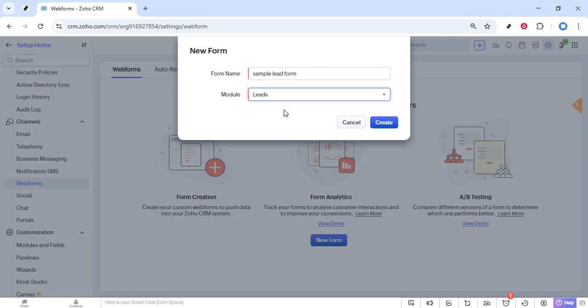After naming the form, you need to tell Zoho which module this form should feed into. In this case, because we're creating a lead form, you'll typically select the leads module. Look for the drop-down or selection labeled module, click it, and choose the module you want the form to create records in. Picking the correct module here is important because it determines what type of record is created each time someone fills out your form. Once you've entered the form name and selected the module, you're ready to create the form structure.